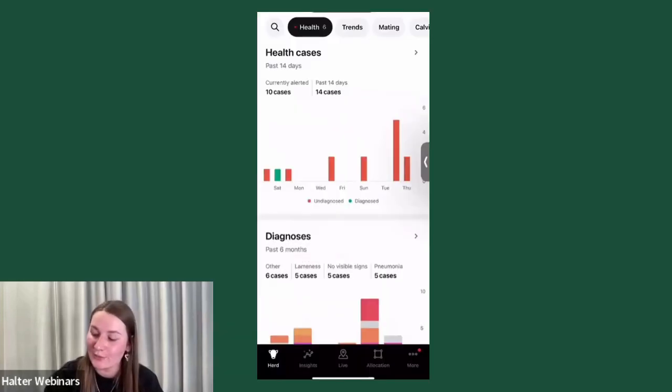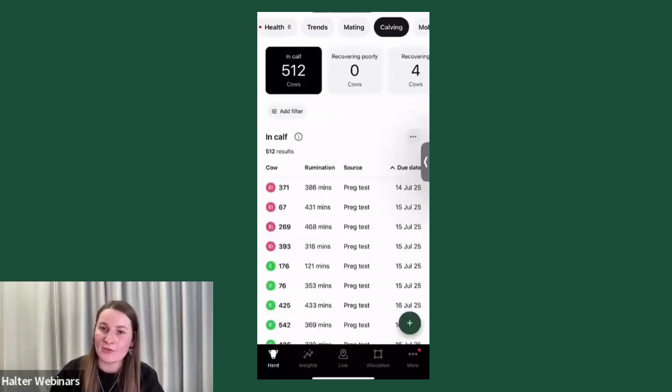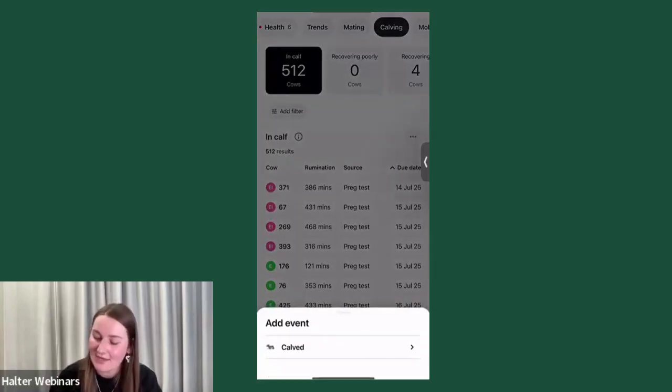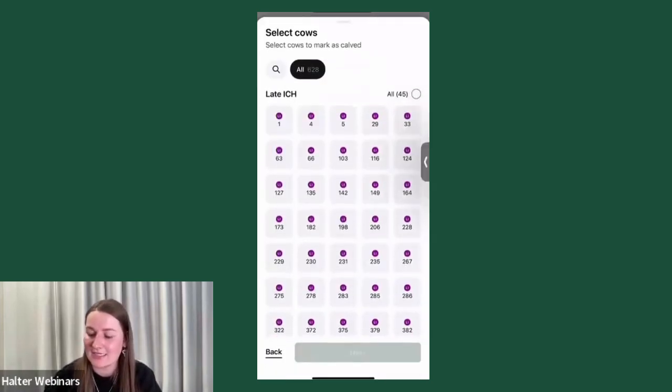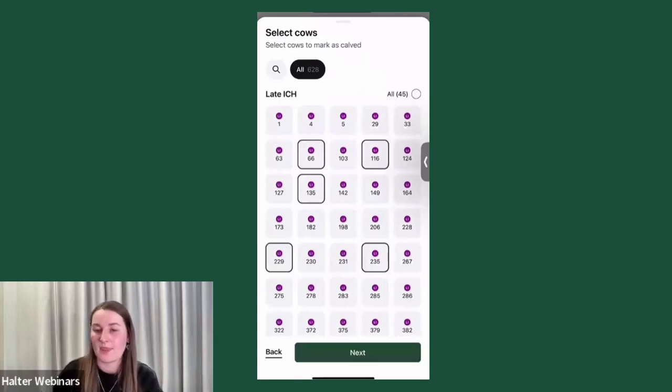We'll come into the calving tab under herd. So down the bottom right, there'll be that little plus icon. So clicking into that, marking them today, or you've got the option to do custom if you accidentally forgot one yesterday that calved. So today, next, and then going through and selecting those ones that have calved.